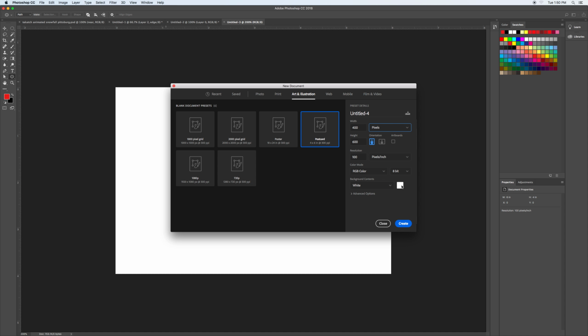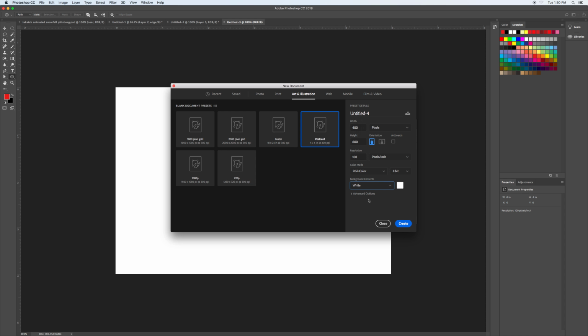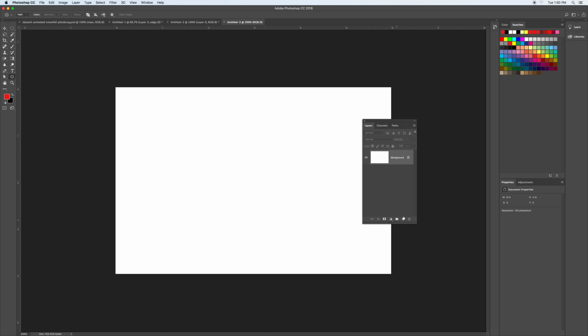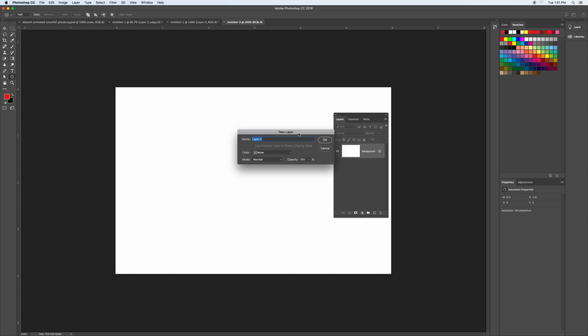Again, the background is the color. You can click here, go to background color. You can click on this to pick a color. All kinds of options to create that. But I just left it white just so that I can show you that this background layer is locked. And when you double click on it, it will unlock it. And you can change the names, all those type of things.